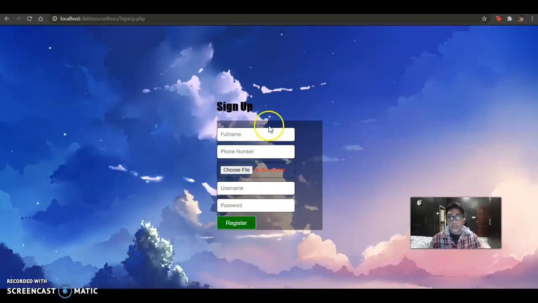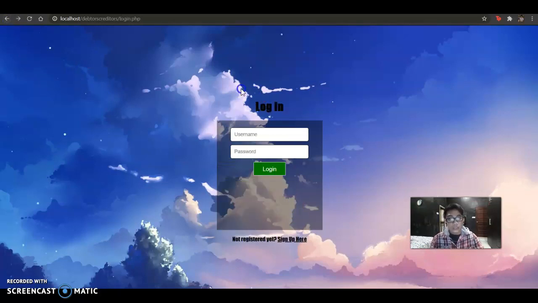So we just click sign up here and fill in these details, the form, the full name, our phone number. We choose our profile picture, our username, and also we create our password. Then we just click register. So in my case, I have already created an account before, so I will just log in with the account that I have signed up before.